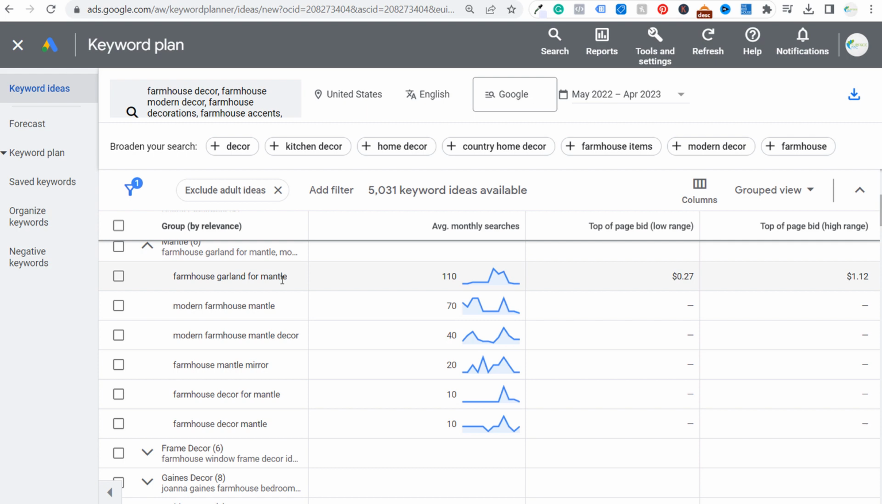Create a product category page on my website where I just feature some different garlands I already have for sale and use this long tail keyword to create a brand new product category. It's going to help me tap into more average monthly searches and hopefully drive more traffic to my website.